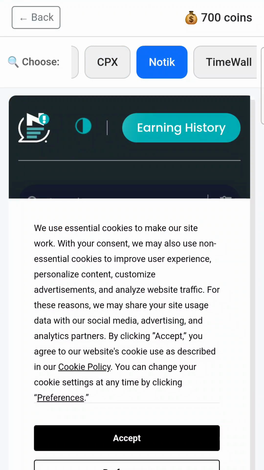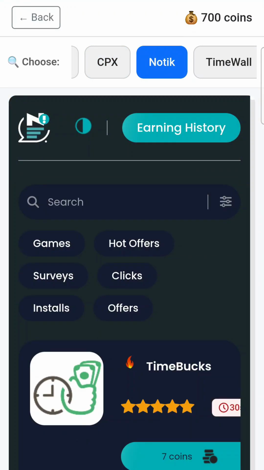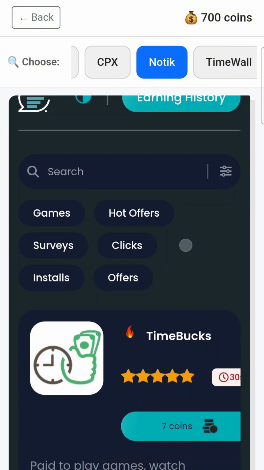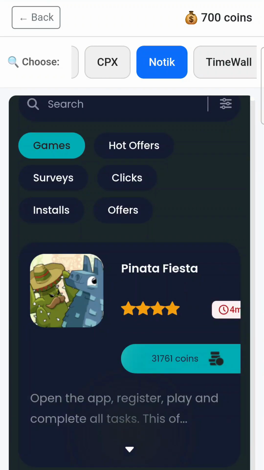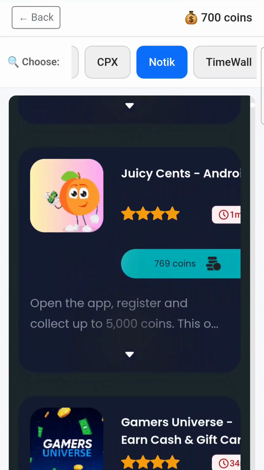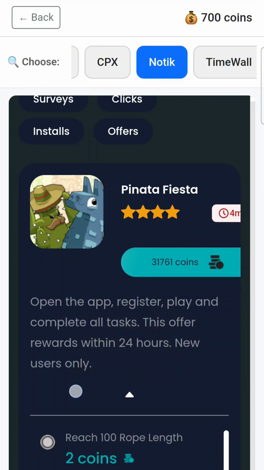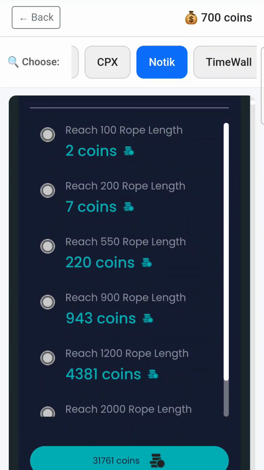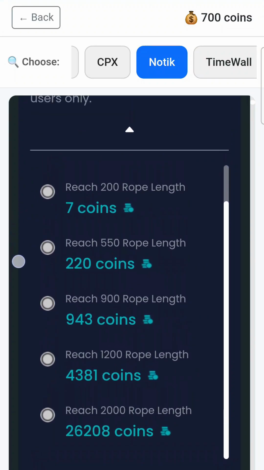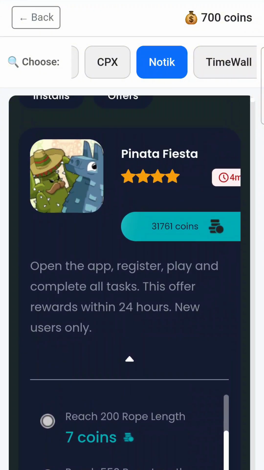Notic is similar to Revlum, but it's a mix. It has a lot of different types of tasks. There you can choose games, surveys, clicks, installs. For the games, you will get the games which you play. And if you click on this arrow below, you can see which things you should do in the game, like which quest you should complete to get coins, and how many coins you will get for these games. It's an important thing. As you can see, for this game you will get rewarded after 24 hours. So if you don't get instant coins, don't be scared.